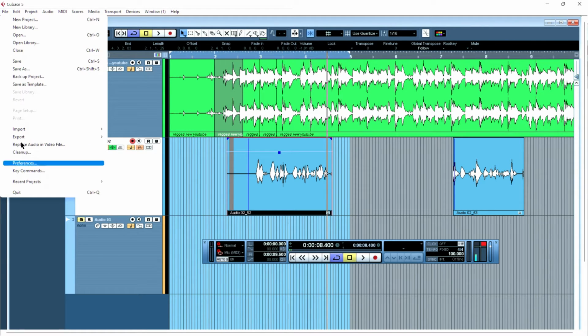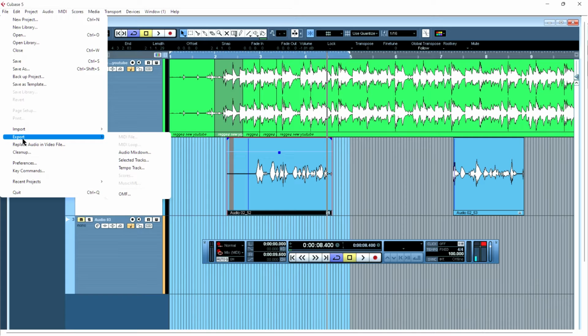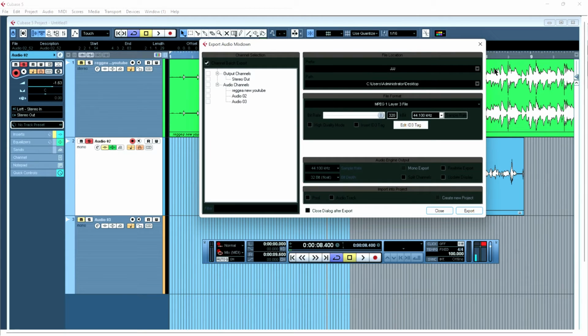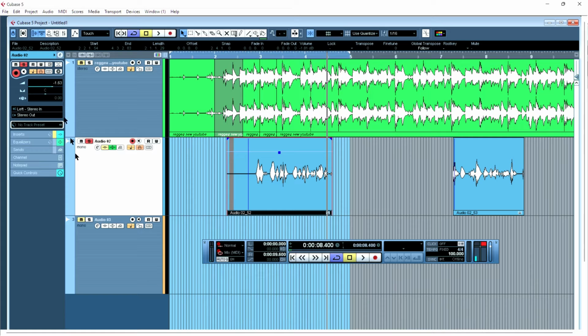Something else here, if you are done with your project, it is time to export. For example, you want all these stuffs to be in one audio. So you come here on the export and click audio mix down like this. It is going to take you here. So meet me on the other project, I'll explain more things there to do the exportation.